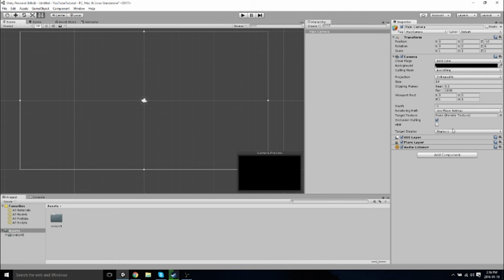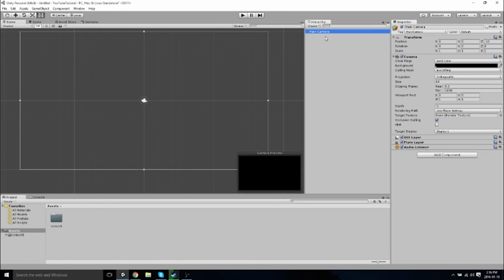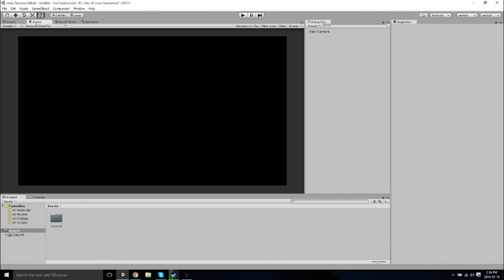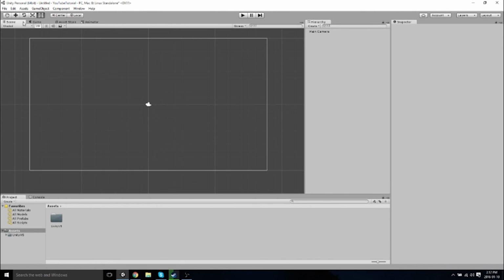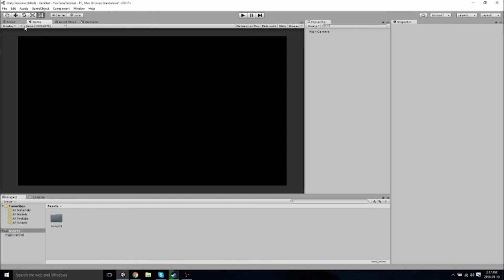Depth, you can leave all this the same pretty much. Render textures, don't have to worry about that. Display target, don't have to worry about that. So yeah, just leave the main camera because that's what's going to render the game. If you don't have a camera, your scene will be empty. So that's the scene. You can move stuff around in here, and we'll go over that more.